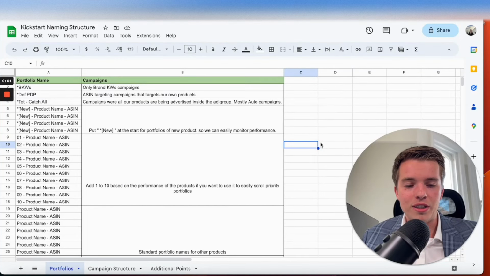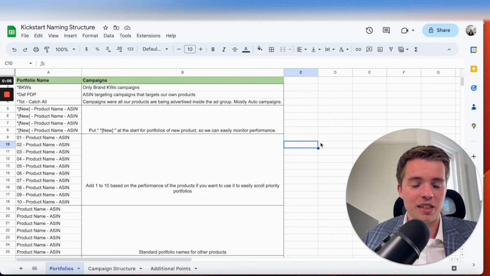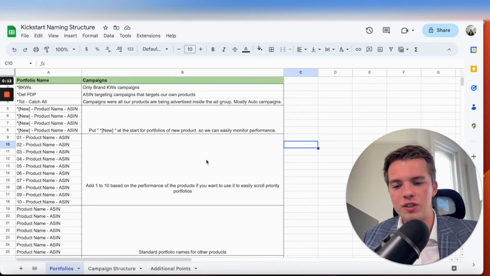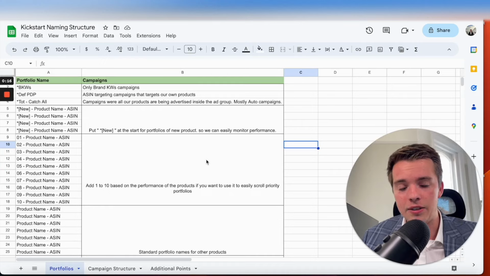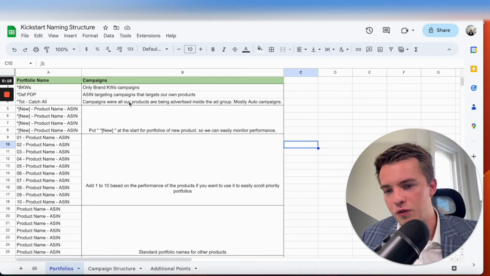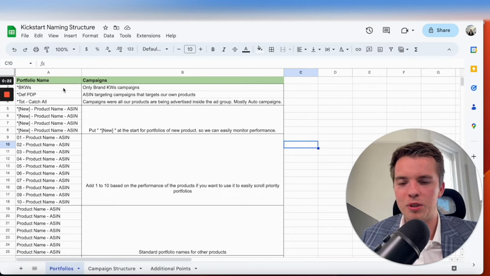Now, this is a pretty generic way of looking at PPC campaigns, and you've probably seen quite similar layouts before, but this is how we do things, and we find it covers everything that you need to know. So we're going to start on the portfolio side, go through what everything means, and show you how to set this up. So first things first, branded keywords, BKWS.